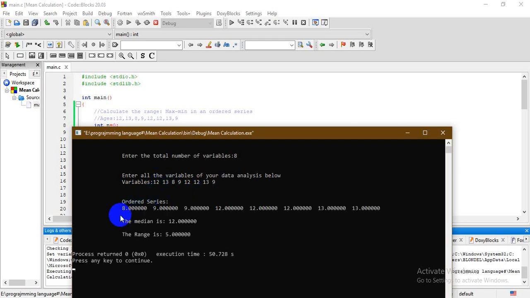We have this. So the ordered series is this, and the median is given as 12. Then the range is given as 5. You see that 13 minus 8 gives 5.